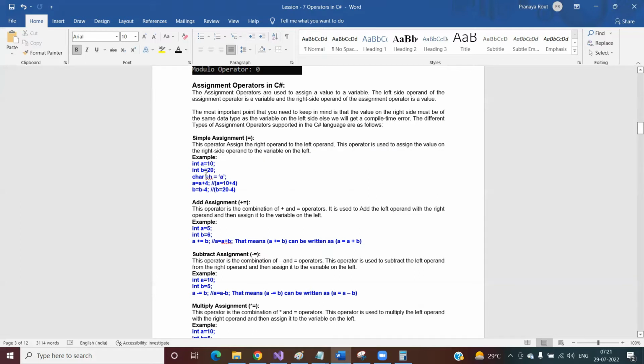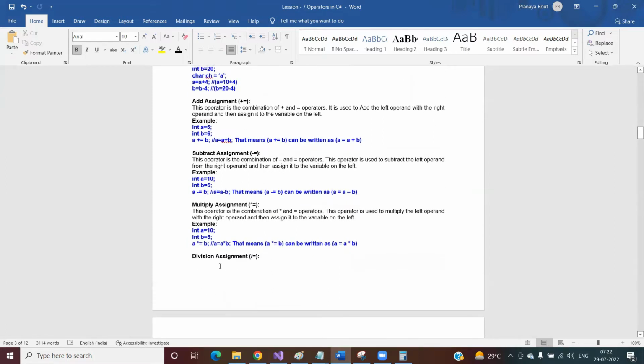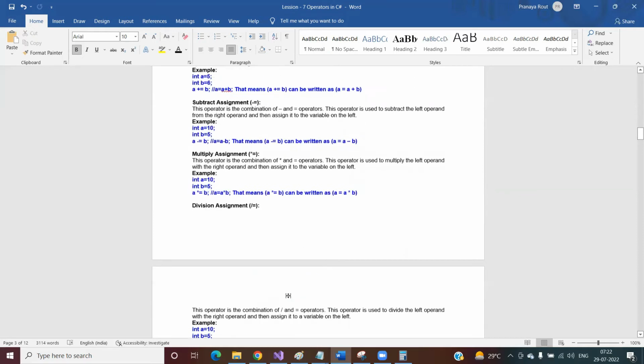So the assignment operator's role and responsibility is to take the right-hand side literal or values and assign them to the left-hand side variable. This is a simple assignment. And this is a compound assignment, which is again categorized into four types: compound add, subtract, multiply, and division, and this is modulus.